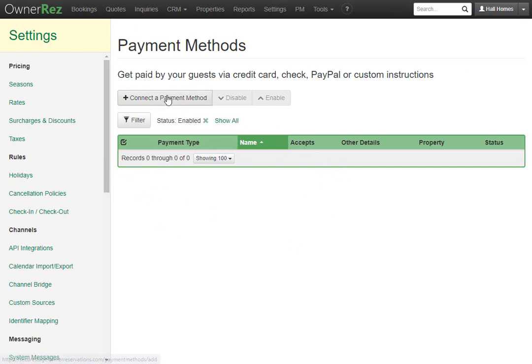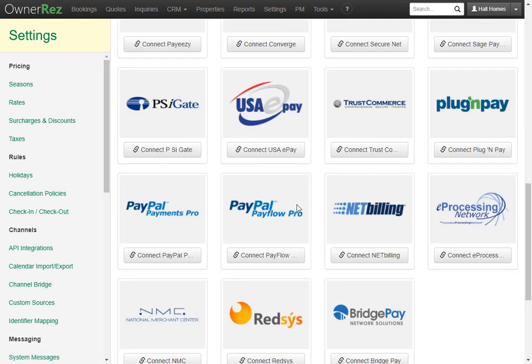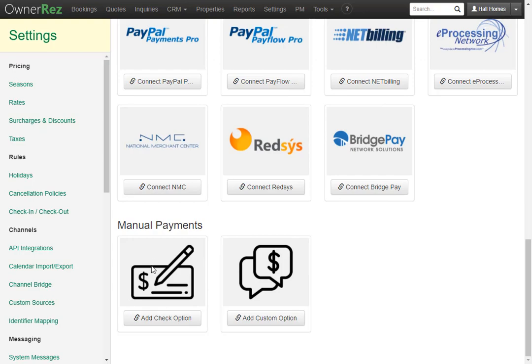We can click the Connect a Payment Method button and we'll see all the available payment methods that we can connect. You can have an unlimited number of payment methods. The only limitation is that each property can only be associated with one payment method. You can have multiple credit card payment methods, but each must be associated with a different property. You can also offer other options like PayPal, or you can offer a check option or a custom option.